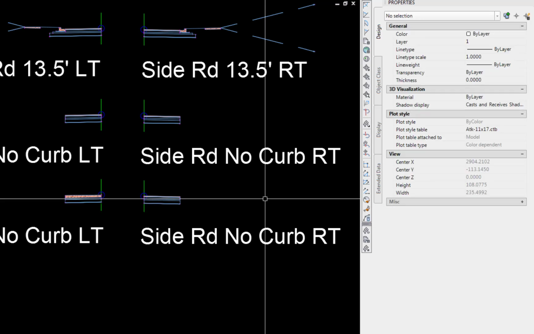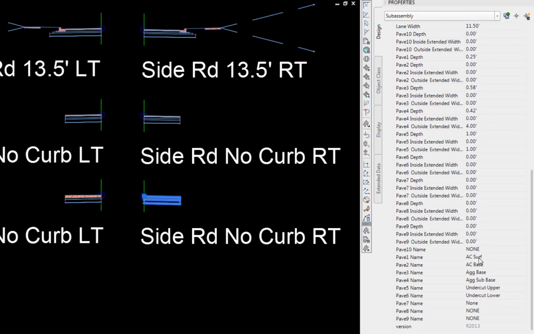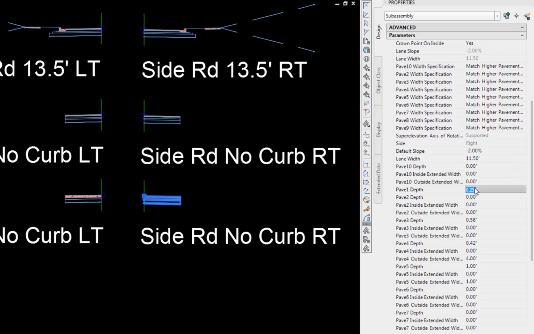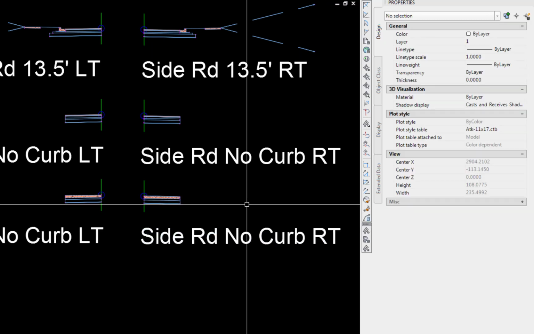Repeat for the swale right. Pave 1 name, none. Pave 2 name, concrete swale. Pave 1 depth, 0. Pave 2 depth, 0.67. Pave 3 depth, 0.58. Pave 4 depth, 0. Enter. Escape. Change the assembly name.